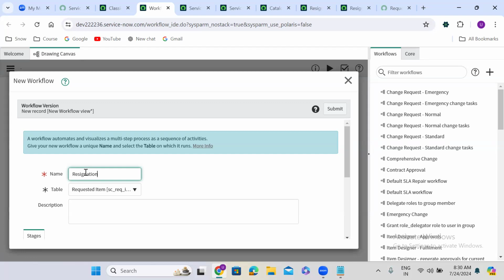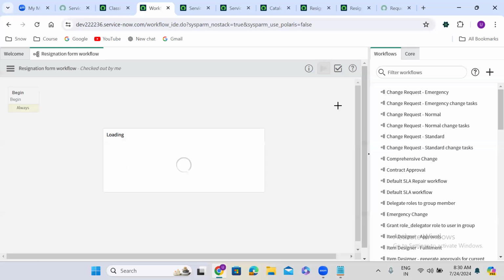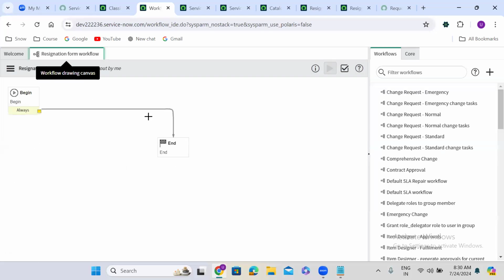Resignation form workflow. You can submit this one. Now we have created this workflow on the requested item table. This is called the workflow canvas, guys. This is the begin activity. This is the end activity.